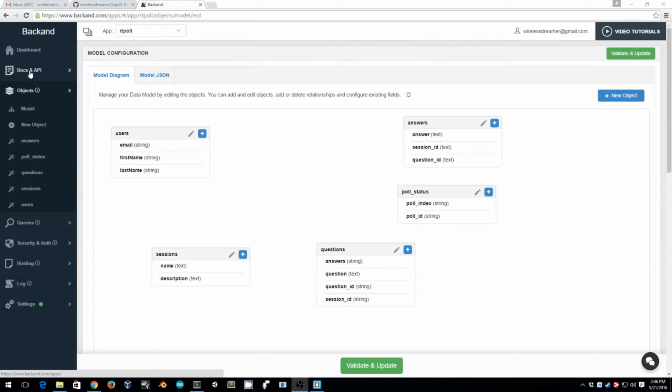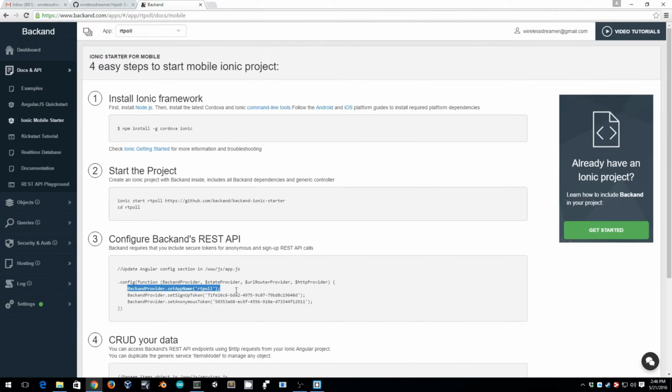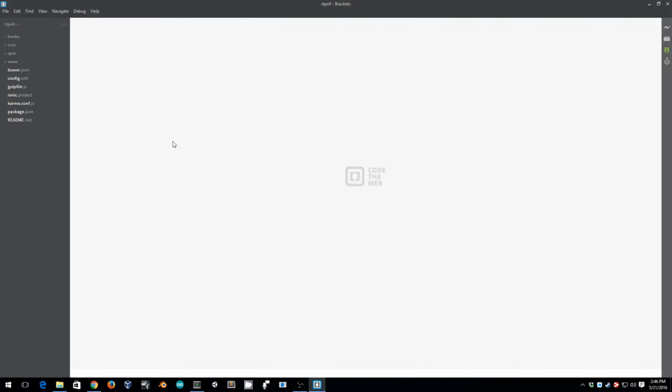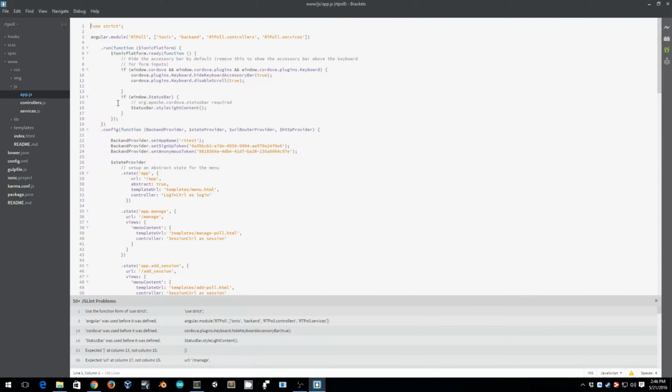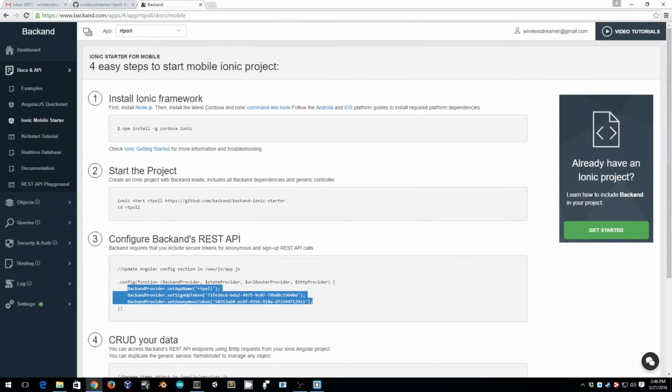From here we'll go to the API, down to Ionic Mobile Starter. There's 3 lines in the config section that we want to copy. Go over to our text editor, go to www.js app.js, and there's a section up at the top of config that looks almost the exact same. Paste this in here so it is now tied to your application. We'll save that and jump back over to our web browser.